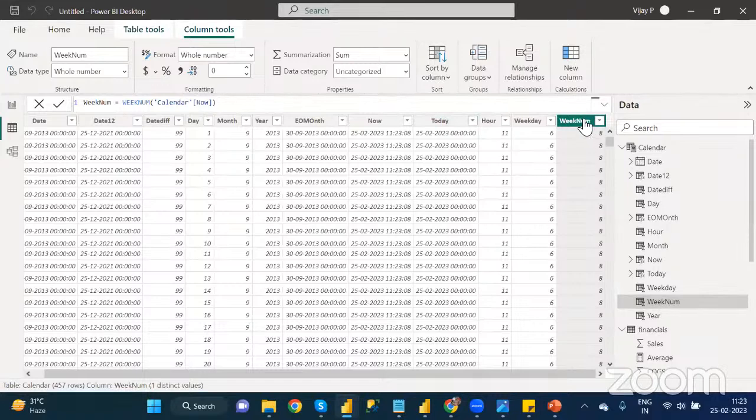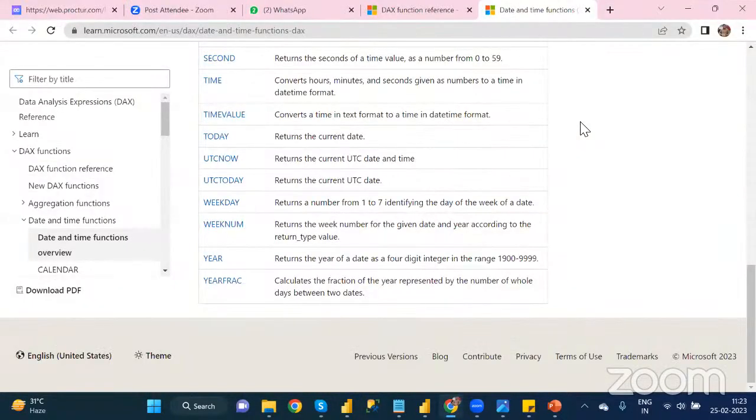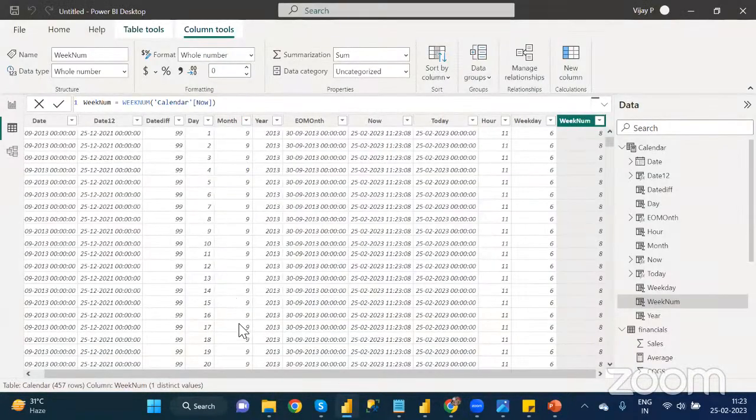Understand or not? That means out of 52 or 53 weeks, the present date 25/02/2023 is running in the 8th week. In a year there are 52 or 53 weeks. Whatever date column we are passing, in which week it is running, that week number will be displayed. These are all the date time functions. Anyone having any doubts in this particular one? Let me know.